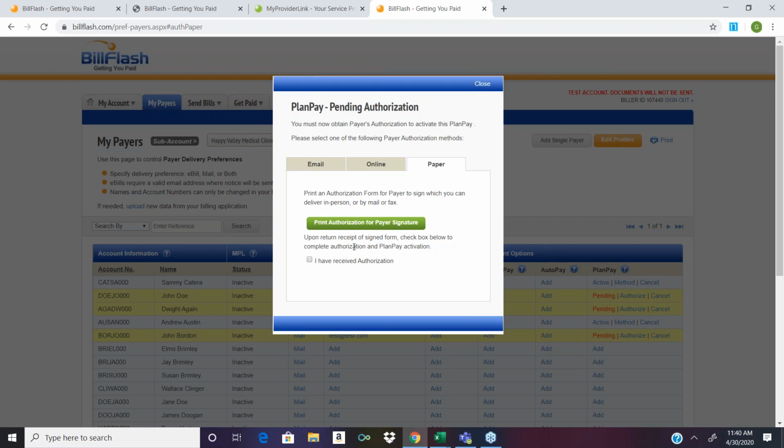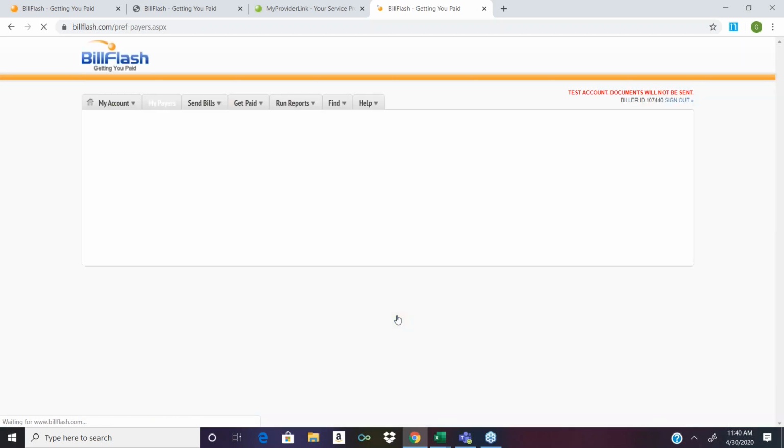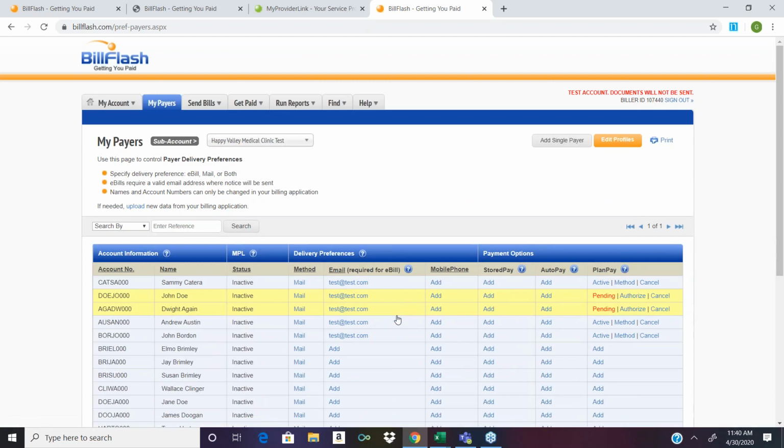But if you've already received an authorization for them in another method, you can click I've received authorization and we can activate PlanPay. So it's like having to send the email. If you're comfortable with that, you can go ahead and do it. Again, this is just to cover you guys. We don't want you to be in a situation where patients are coming back to you and saying, hey, I didn't authorize that. Why did you have that payment come out of my account?